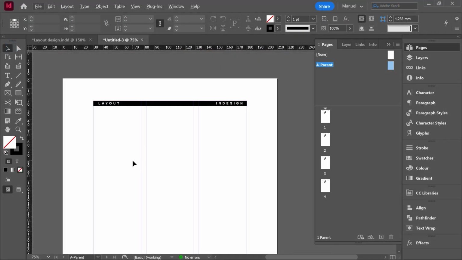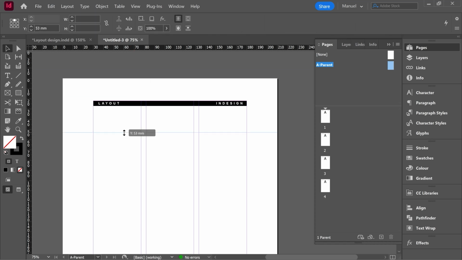Zoom out a little bit. Then I will support myself with a horizontal guide. Click and drag from the upper ruler. I release here, and then distance 56 millimeters. Enter. Now I have my reference.